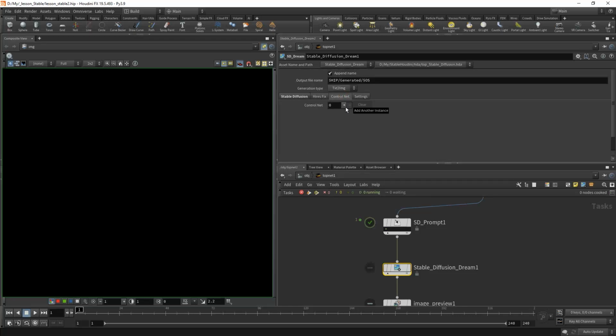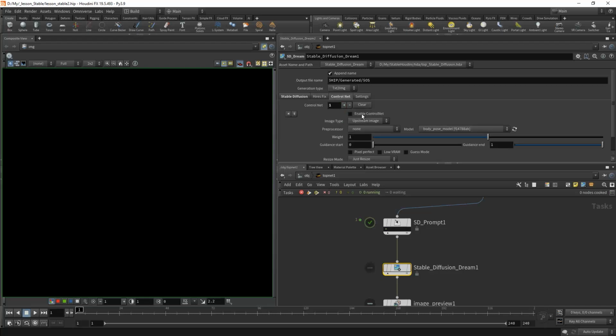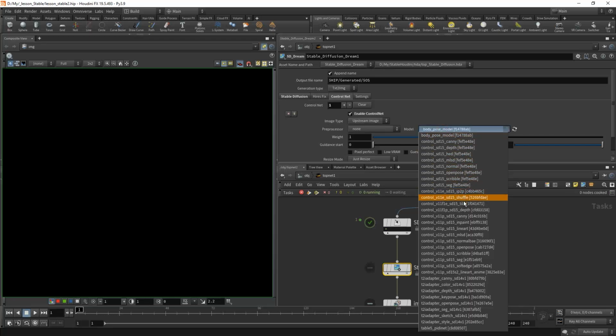With ControlNet we can use the depth map to generate our image. Let's add a ControlNet using the plus icon. Select upstream image and we will send it to the model, which is called control version 1.1 depth.